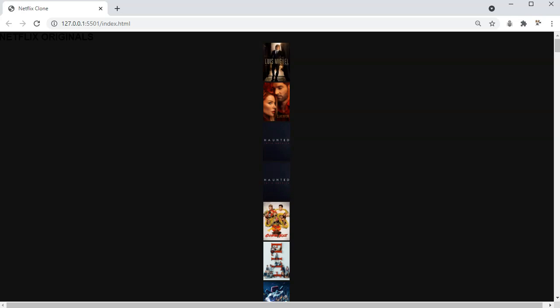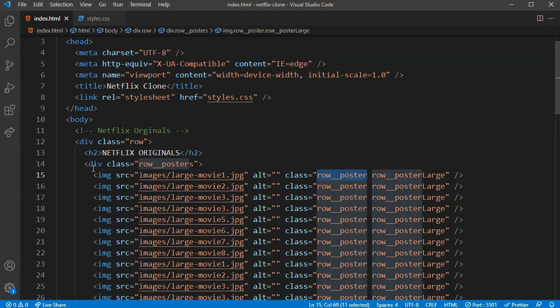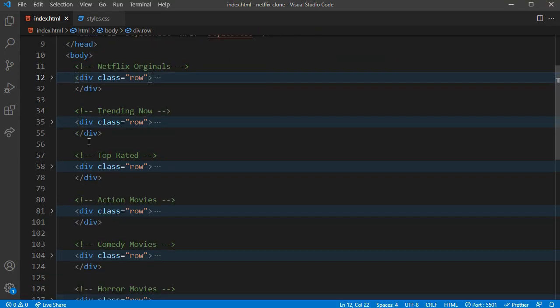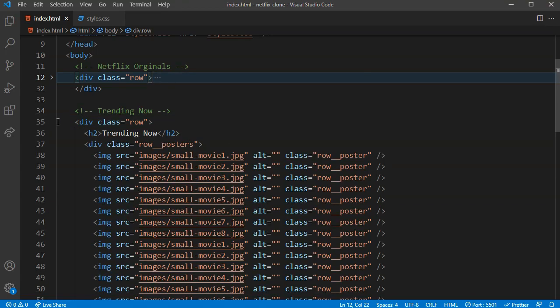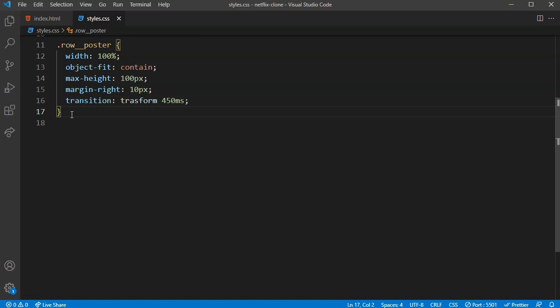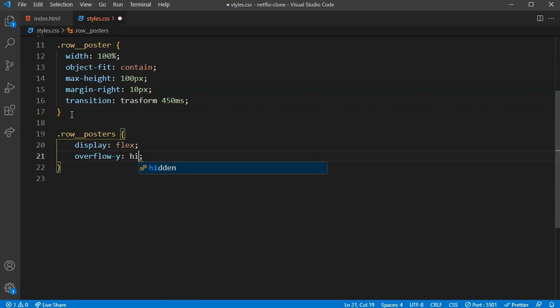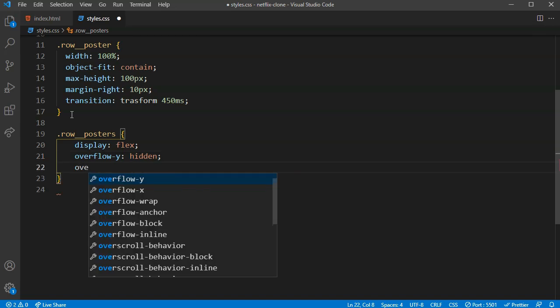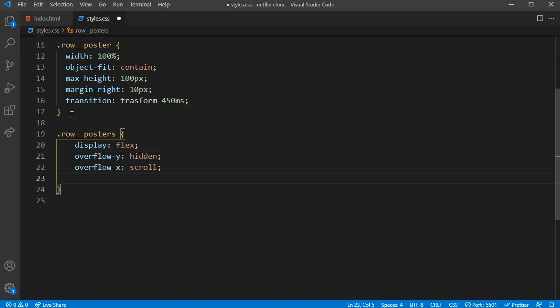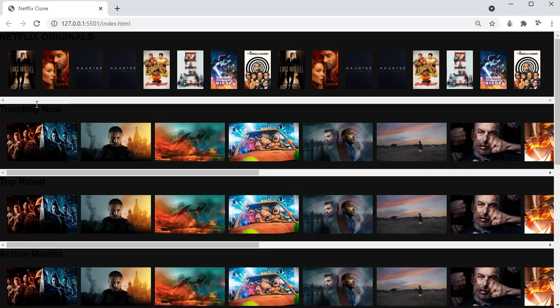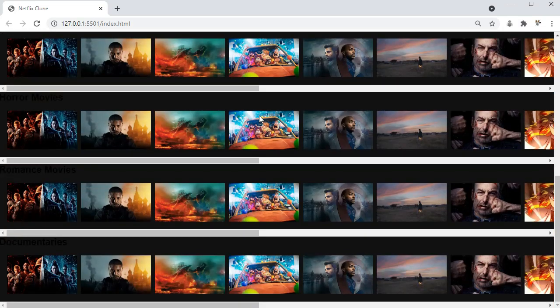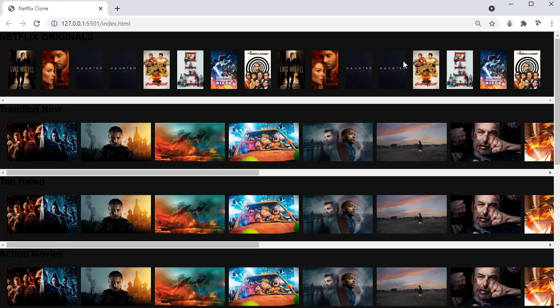Okay, right after we are done with row poster, let's target the container having all of these images. Remember, all of these sections have this row poster same class, guys. So let's target that. And for that I'm gonna set the display of flex, overflow y to hidden and overflow x to scroll, and I'm also going to set the padding to 20 pixels. Okay, there we have our Netflix clone. This is not done yet. We are gonna style it further.